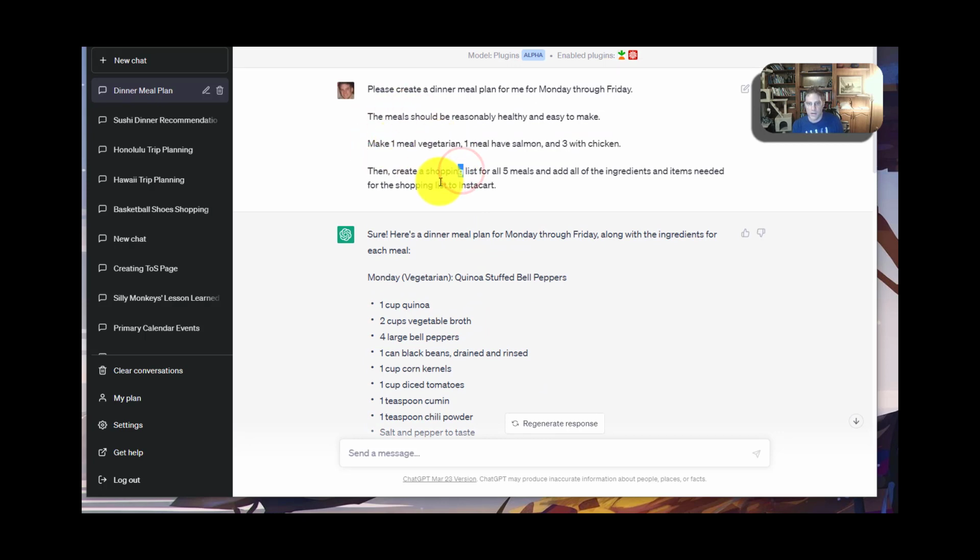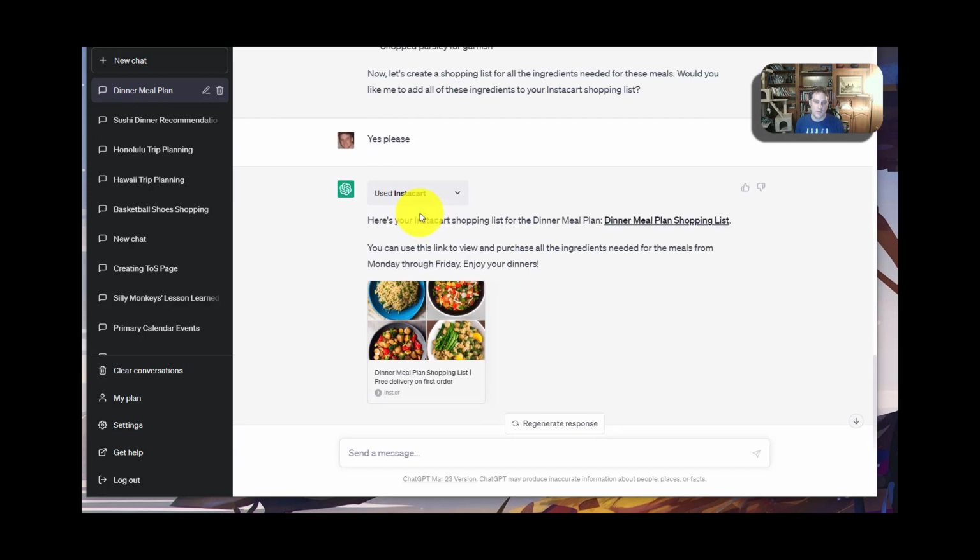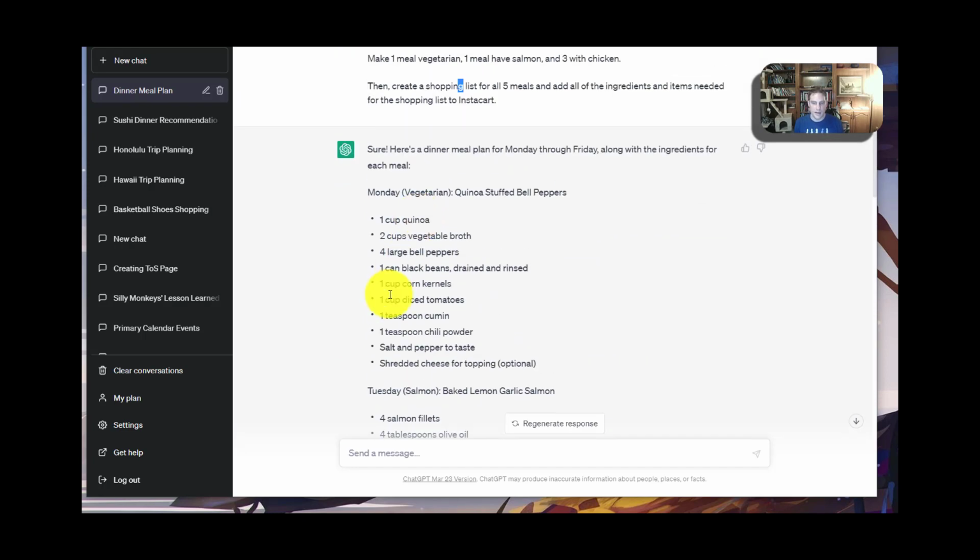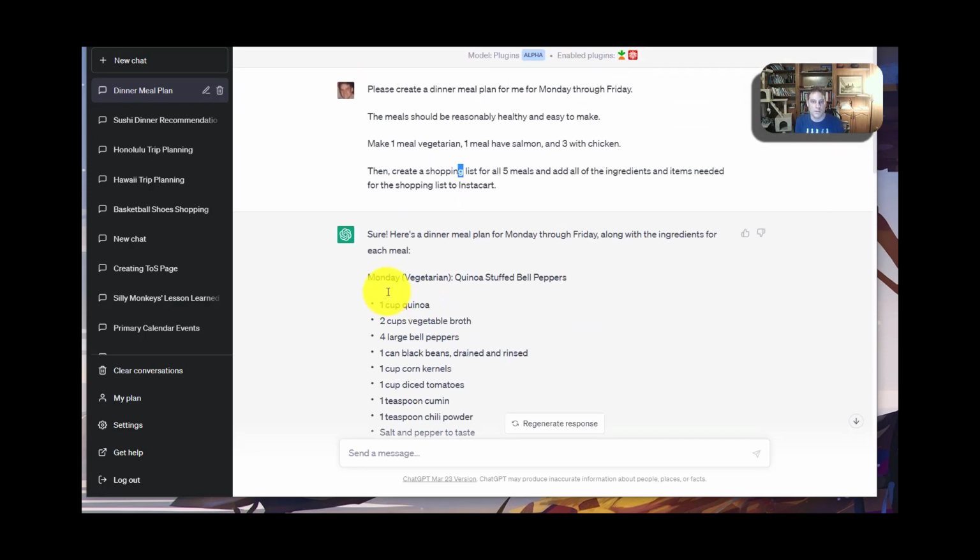You could have your preferences already in the app, like what kind of stuff you like or what kind of balance you want with your meals, and it could just be like, all right, make me a new meal plan, and go from there. This is really, really useful and cool.